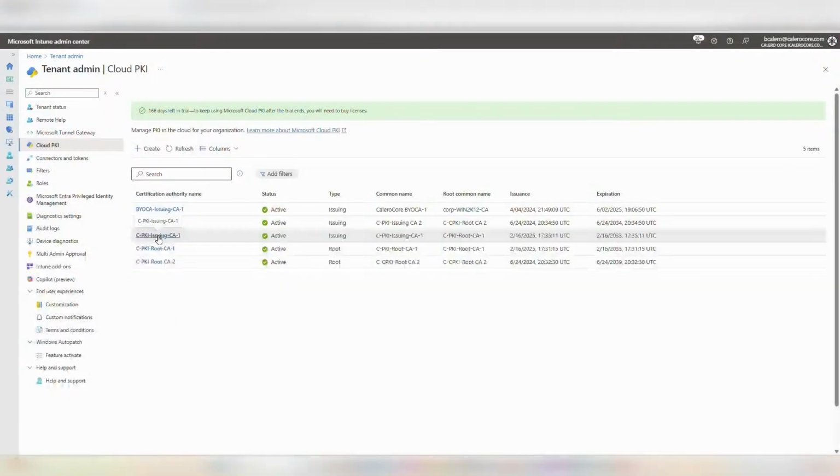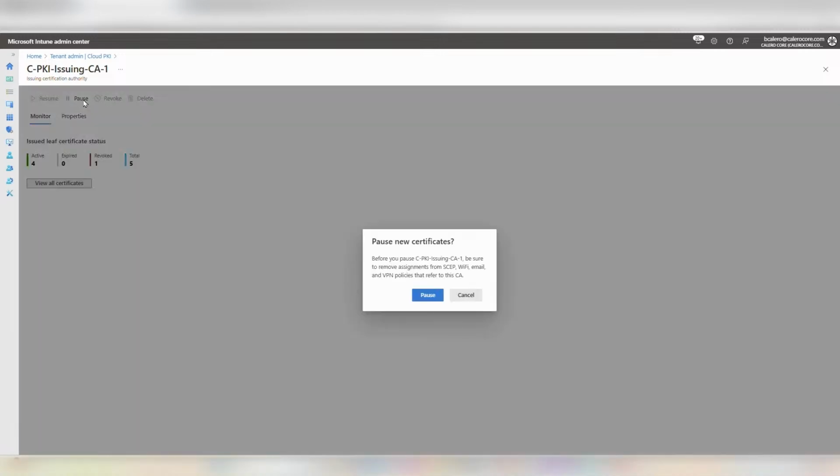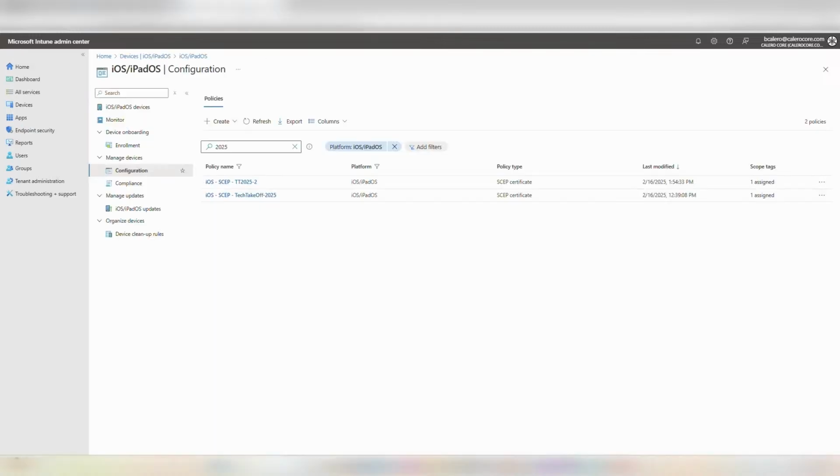I actually recorded the demo because there are a lot of steps, and once you do it, you can't undo it. So I'm going to attempt to walk you through my process here. I'm going to Cloud PKI. I click on my issuing CA. I see that I've got 4 certificates. First thing I'm going to do is hit the pause button. I click pause. I get a message that says, before you pause the CA, make sure you remove all of your resource access assignments, SCEP, Wi-Fi, etc.